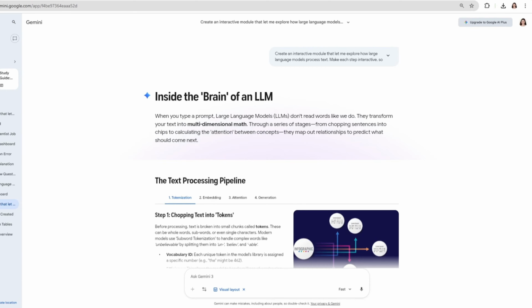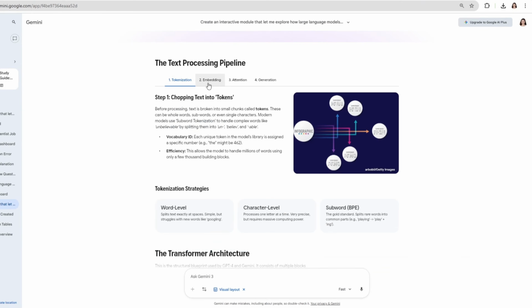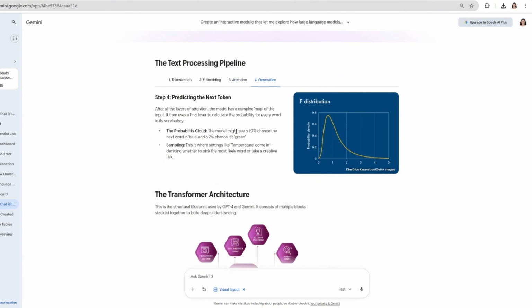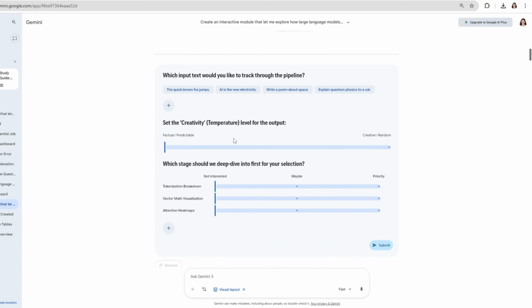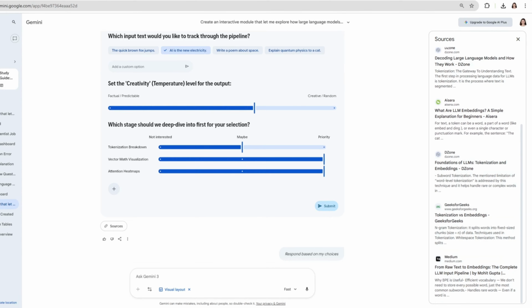It organizes the information into clickable tabs and even pulls in high-quality photos relevant to the topic. Gemini has built a complete interactive text processing pipeline where I can click through every stage of the journey. In the third step, there is even a YouTube video embedded directly into the module. I can use the interactive box to refine the results or even add my own custom options to the layout. All the sources used to generate this information are clearly cited at the bottom.